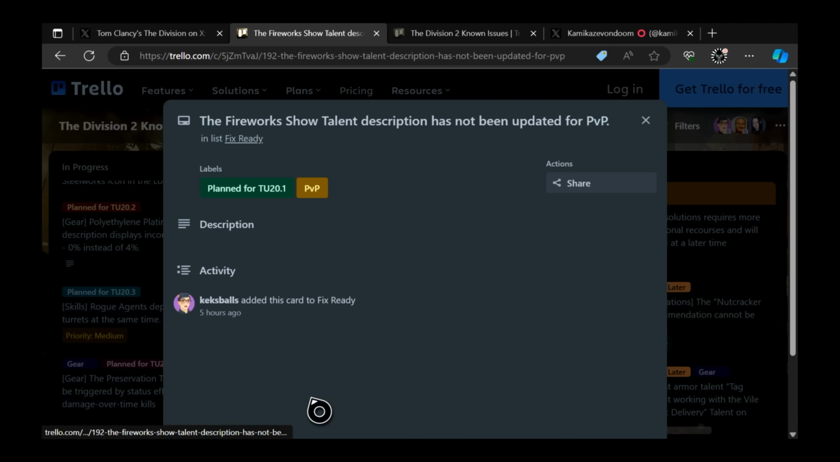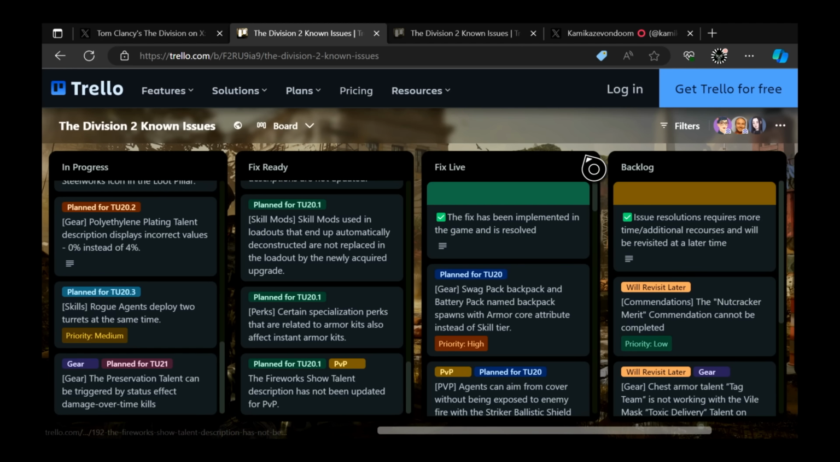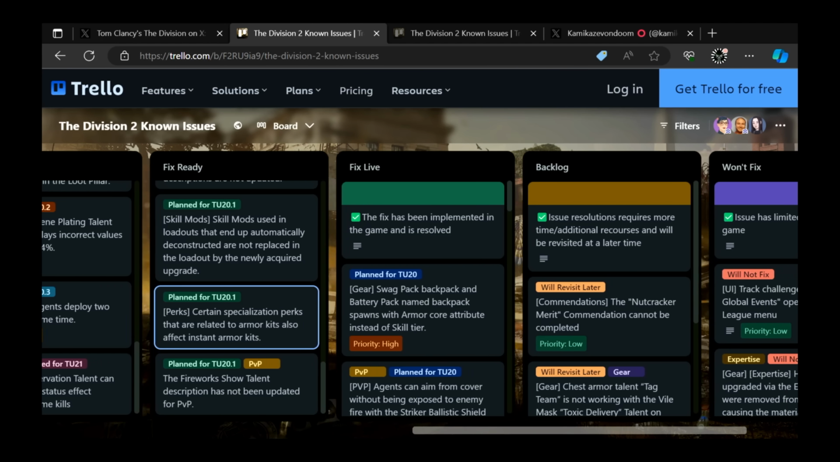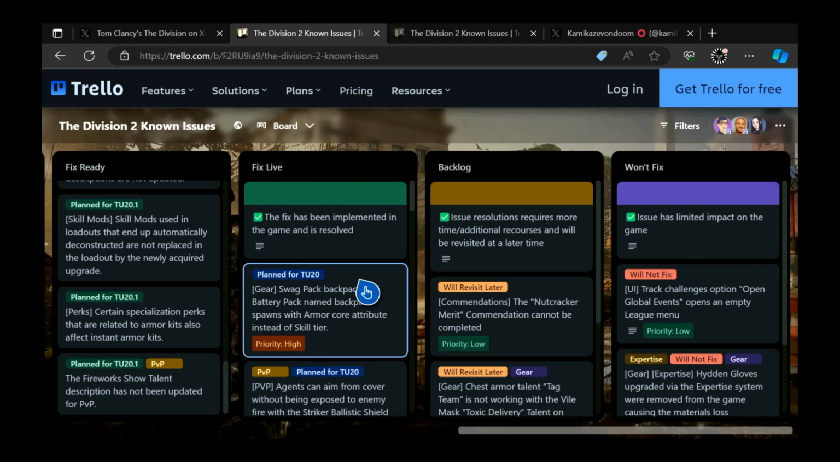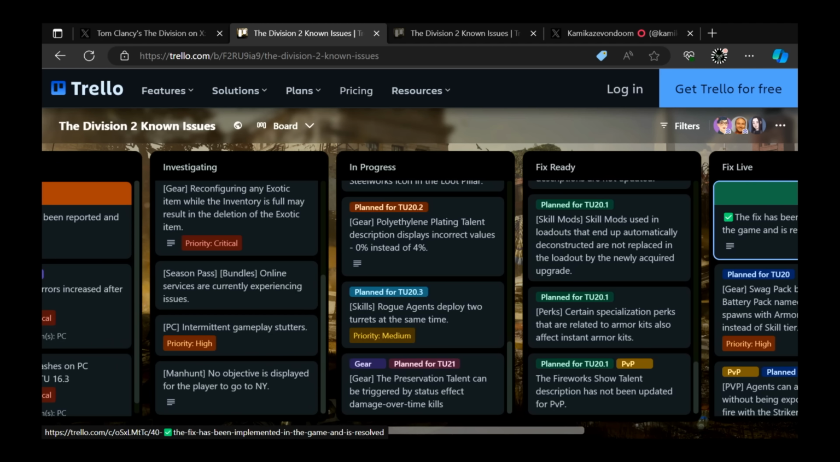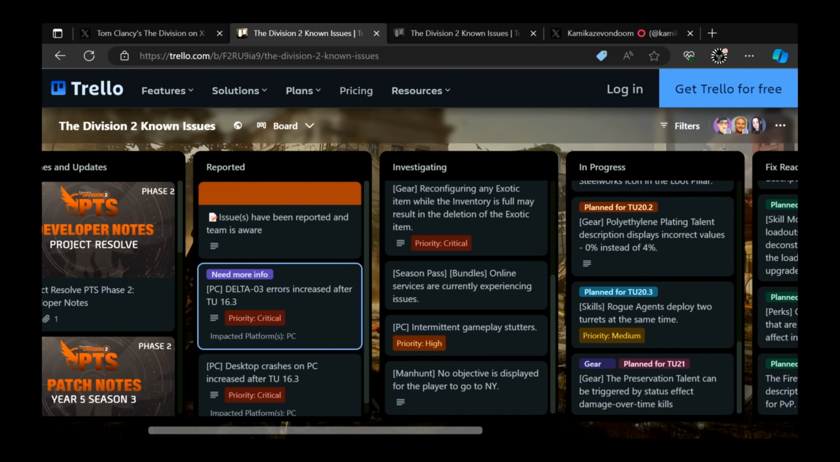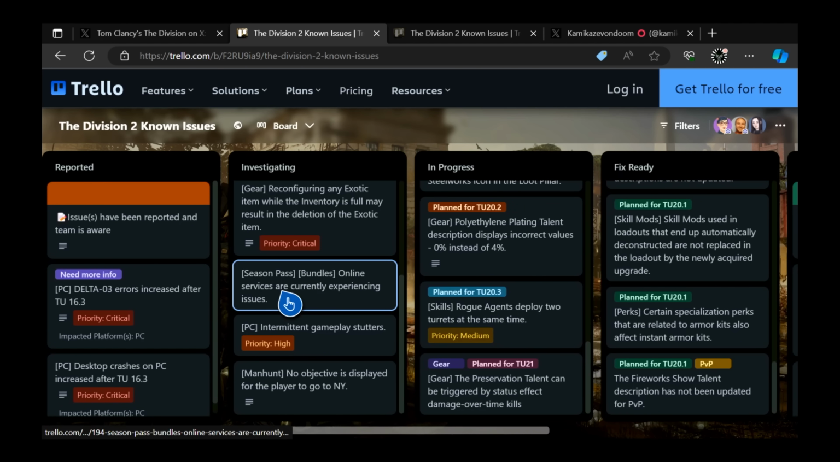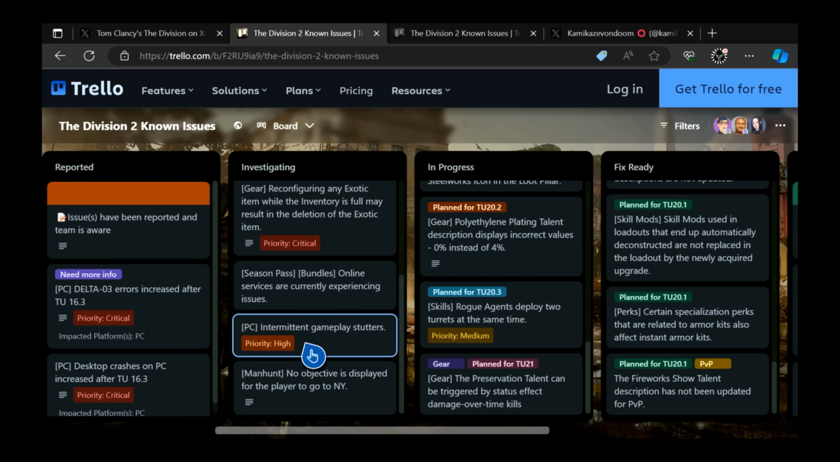Okay. The Fireworks Show talent description has not been updated for PvP, and that is for the new Festive Delivery. All right, and that is it. So just a summary, because that was a lot. I'm sorry. Season Pass and bundles are experiencing issues. So if you just purchased a Season Pass or a bundle, you might have some issues. PCs are experiencing some gameplay stutters. So if you are on PC, I am sorry for you.